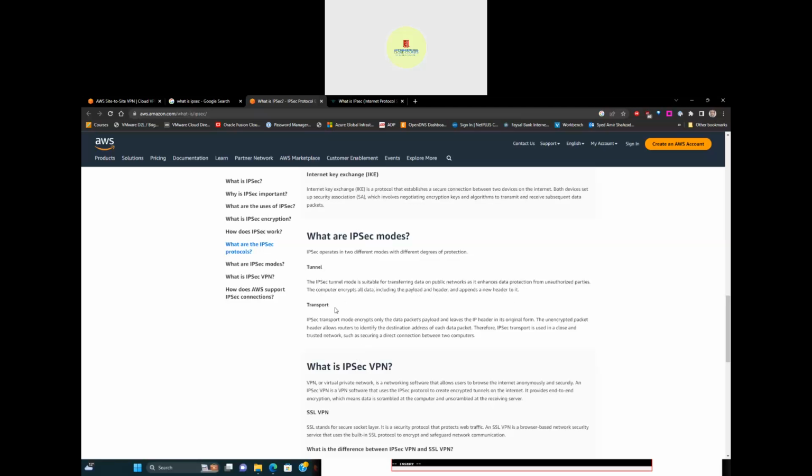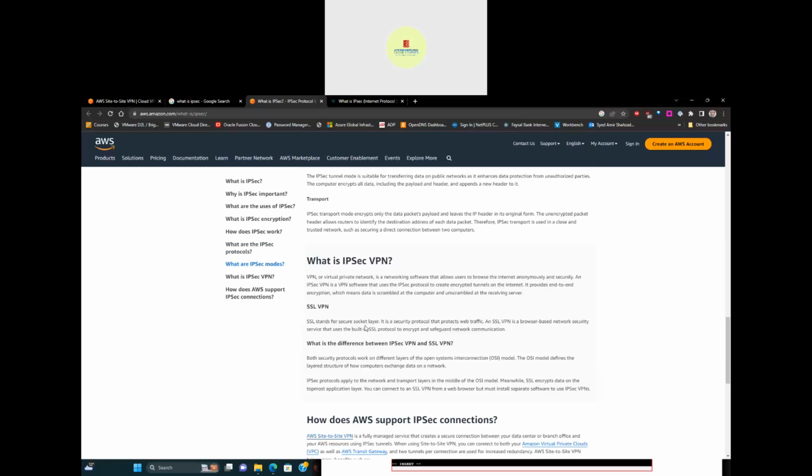So that is just for data in transit. IPsec transport mode encrypts only the data packet's payload and leaves the IP header in its original form. The unencrypted packet header allows routers to identify the destination address of each data packet. Therefore, IPsec transport is used in close and trusted networks, such as securing a direct connection between two computers. So obviously, we'll be using tunnel mode because we'll be using the internet to transfer data or to make a connection over the internet.